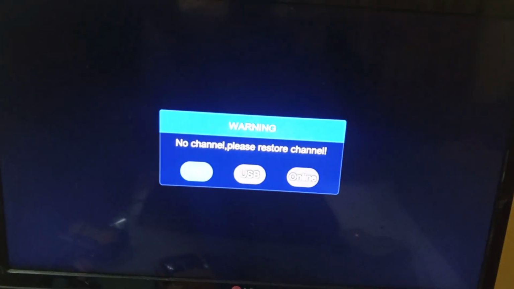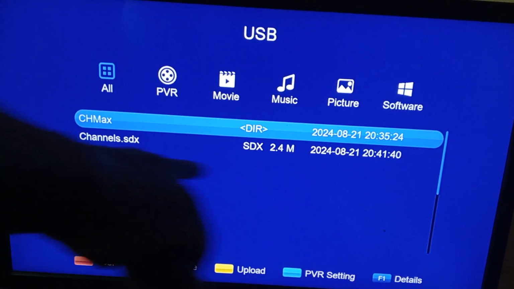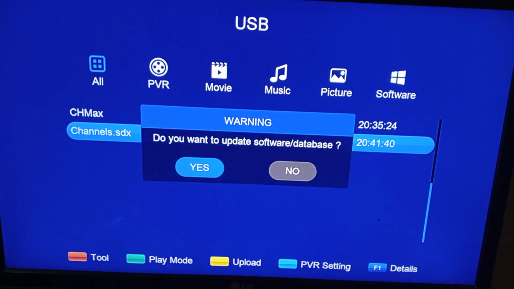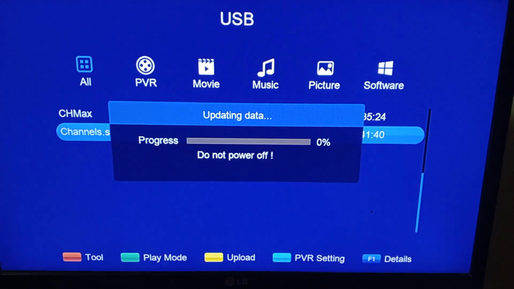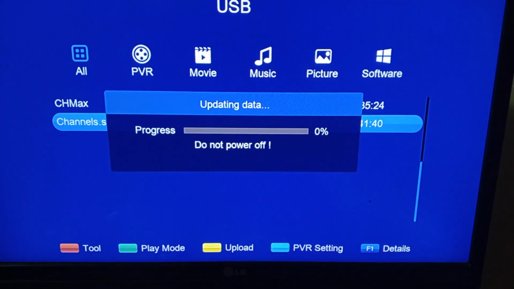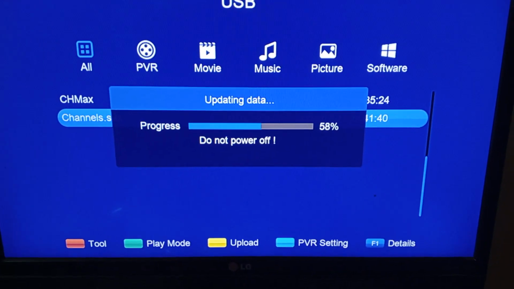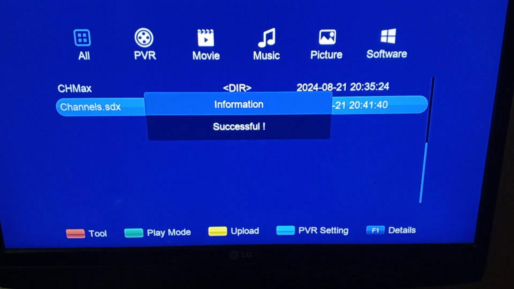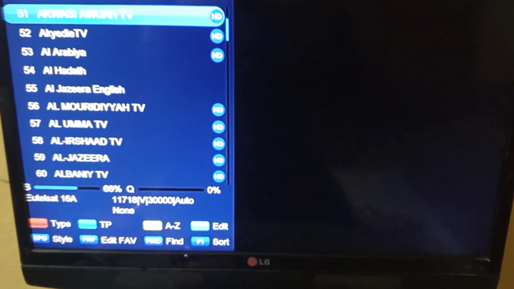So let me see. I go to the USB. I choose USB. You can see the channel list, the one we copied from the other decoder, this is it. I click on it. Okay. It asks, do you want to upload database? I say yes. So it's downloading the channel list from the flash drive into the decoder. It says successful. So let me exit.